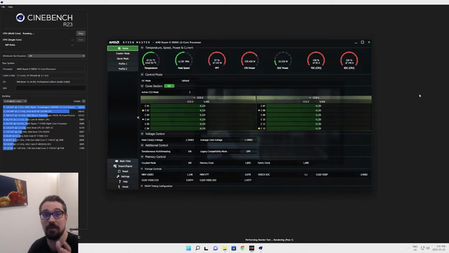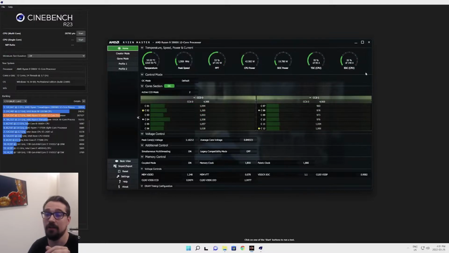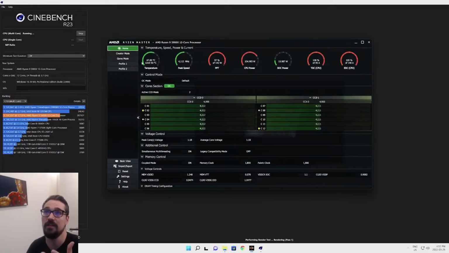So now that we have Cinebench running in the background, we can see that there is a 97% load on our PPT limit. We've got a 100% load on our TDC limit and a 100% load on our EDC limit. We can also see that the CPU temperature is not even getting above 70 degrees Celsius. So we've got a lot of headroom to be able to modify and change some of these limits.